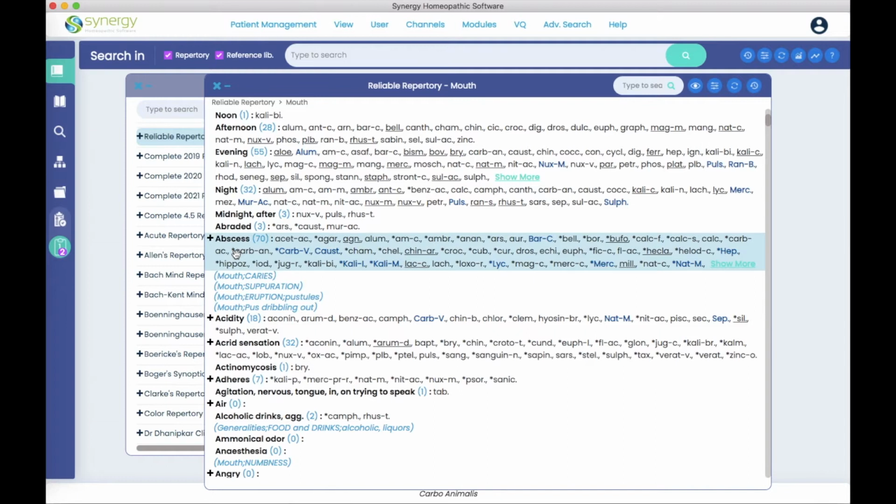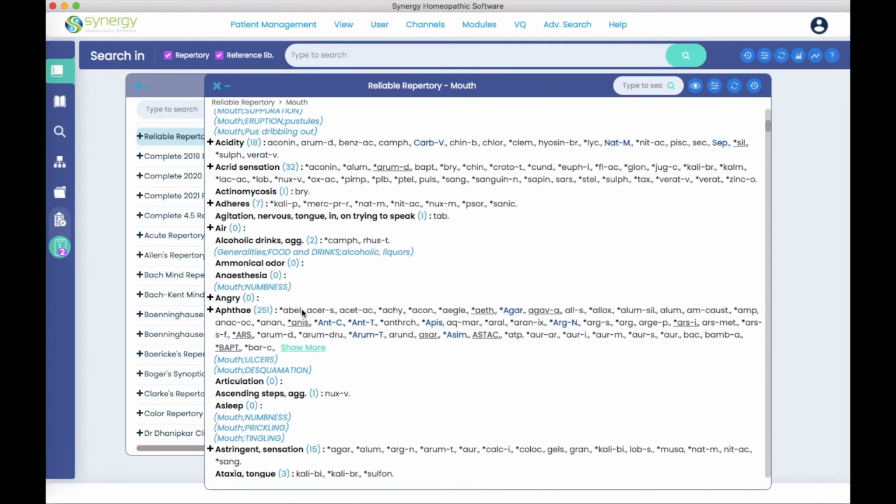So for instance, this rubric here, mouth abscess. Some other rubrics you would maybe want to check out if you're looking into this symptom are mouth caries, mouth suppuration, mouth eruption and pustules, or this other one. So what the cross-references do is give you other ideas. And they're particularly helpful when you have a rubric that's almost just a placeholder.